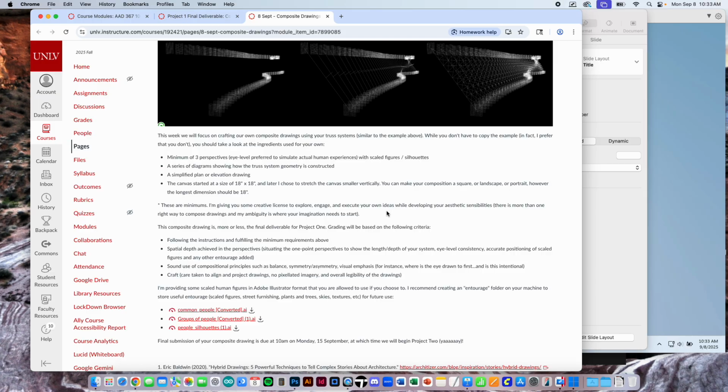I'm providing some human scale figures that are in Adobe Illustrator format that you're allowed to use if you choose to. You can find your own, or if you have your own library, go for it. But I've given you a starter couple files and I recommend making your own library of these sorts of things, right? Every class, particularly your design studios, you're going to have to add people, add trees, add cars, add sky, add street furnishings like benches or street lights or whatever, right? Start textures like ground covers and things like that as you start to collage things up.